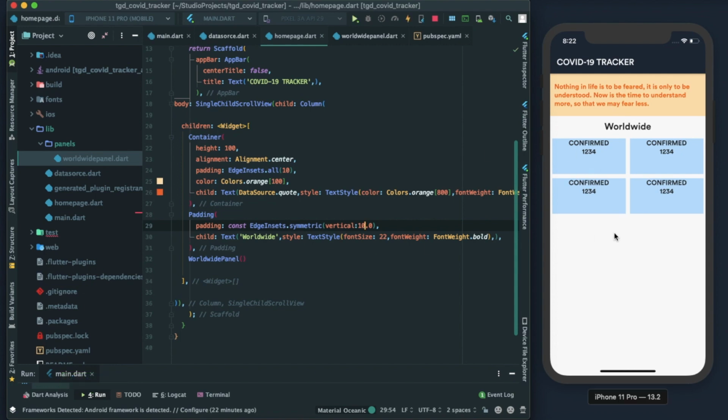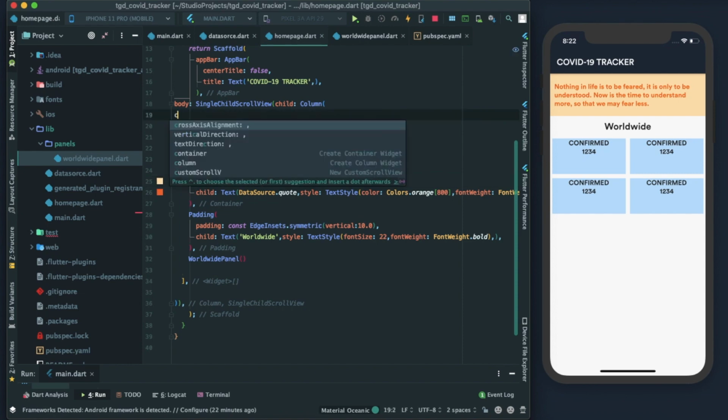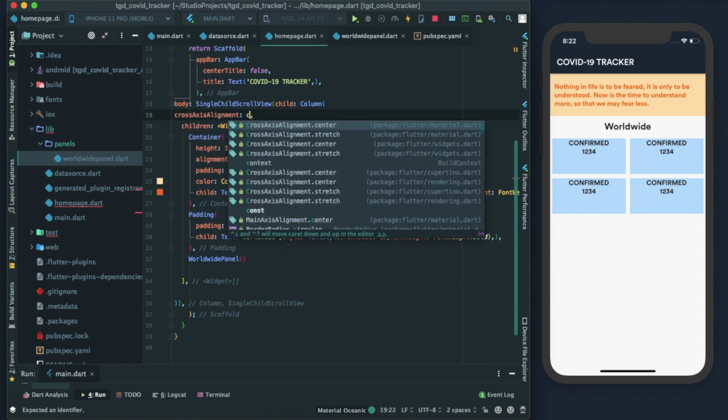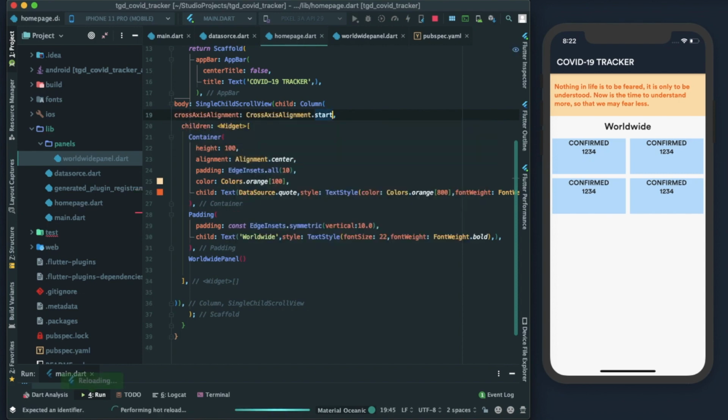And next is, now you can see that this title is coming in center, because by default our column has a cross-axis alignment to be center, so it aligns every widget to center. So to change that, what we're gonna do is set the cross-axis alignment to the start value, right? Save it, and you can see that we have the text at the start.